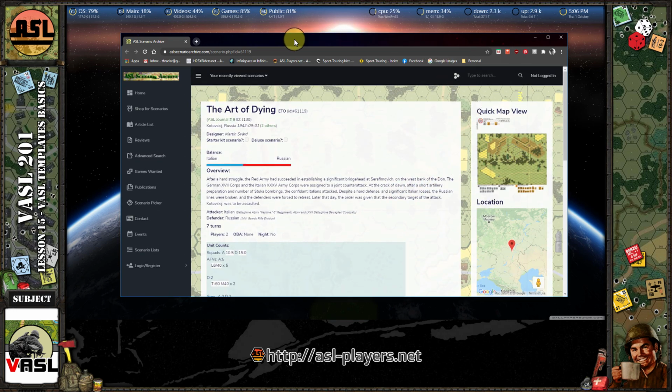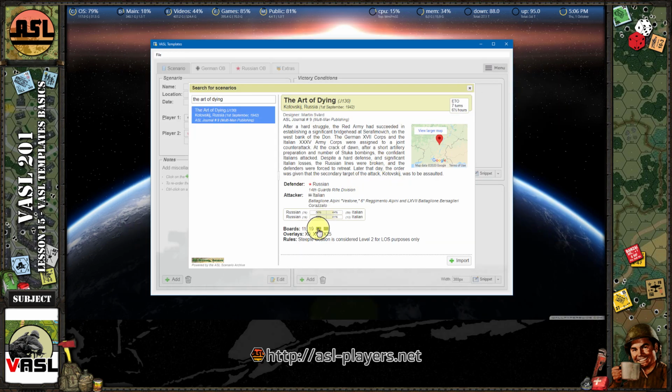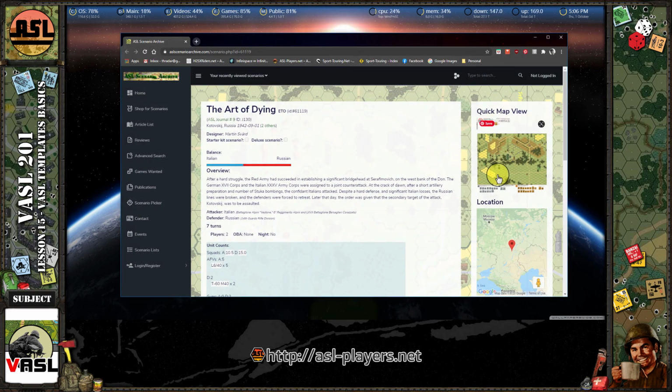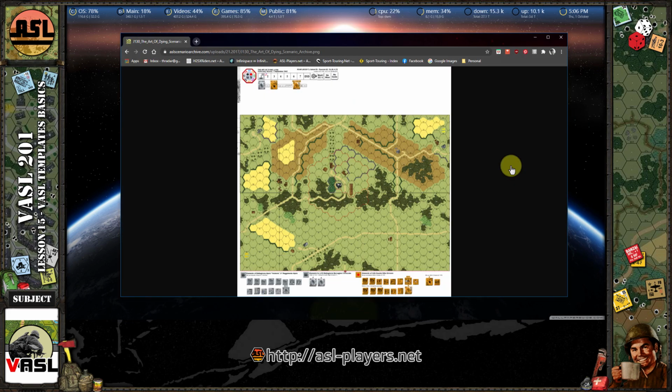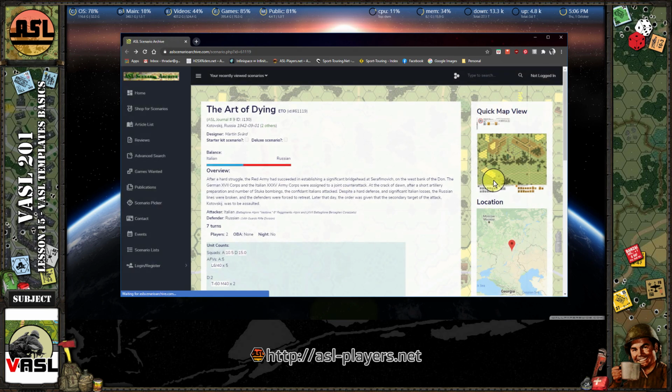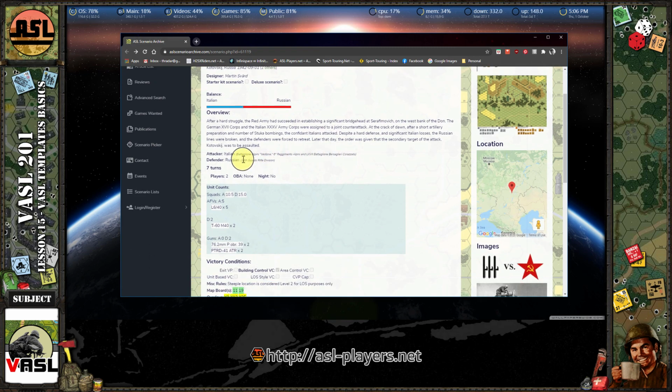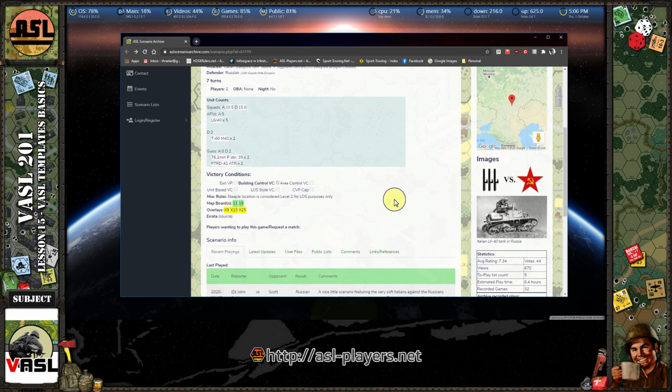Now, if this was working and I clicked on one of these or both, it should bring up this map board here. It should bring up this image in one of those links, but it's currently not working. In the future, he'll probably get it working. But you can see, here's the location, here are the units, etc.